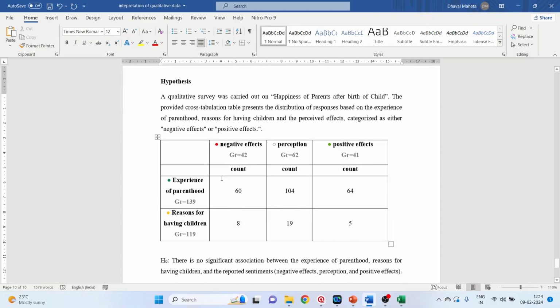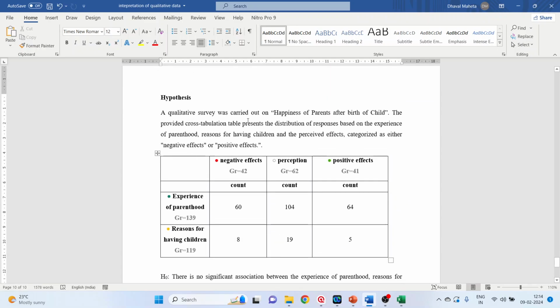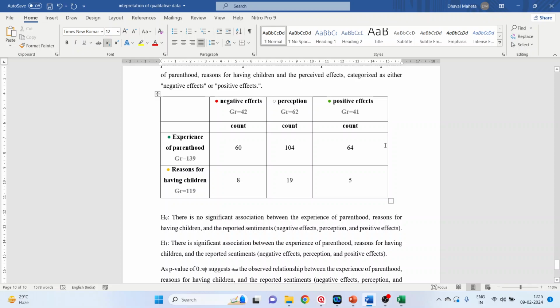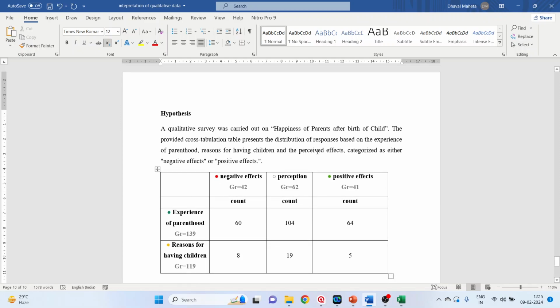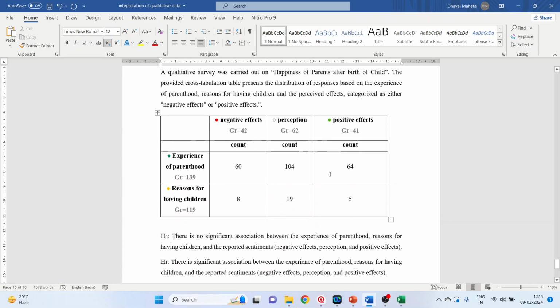Now how we'll write the interpretation? A qualitative survey was carried out on happiness of parents after the birth of child. The provided cross tabulation presents the distribution of responses based on the experience of parenthood, reasons for having the children, and perceived effects categorized as either negative effects or the positive effects. The same table which we exported from Atlas.ti. On this, we calculated the chi-square.